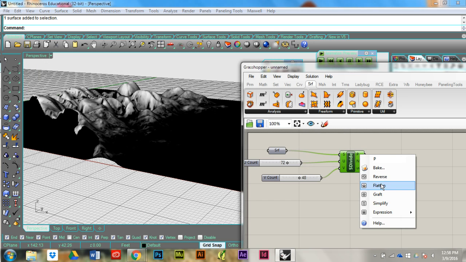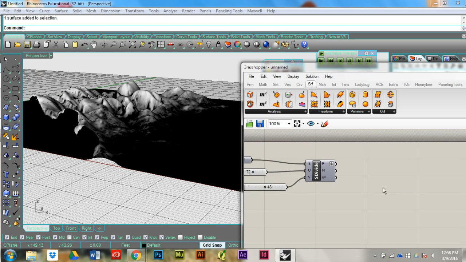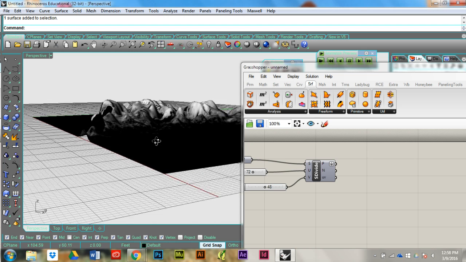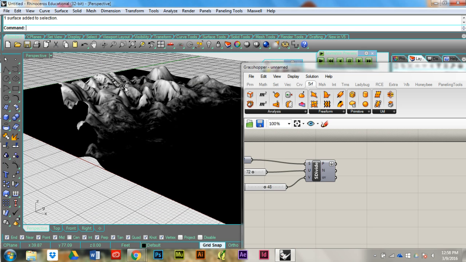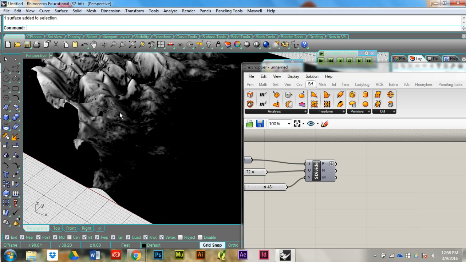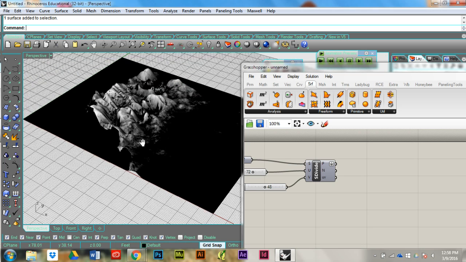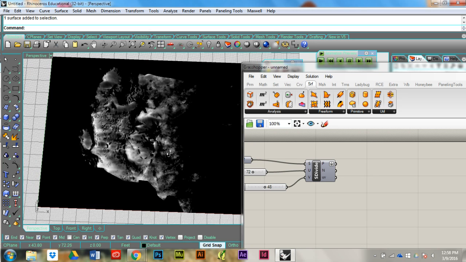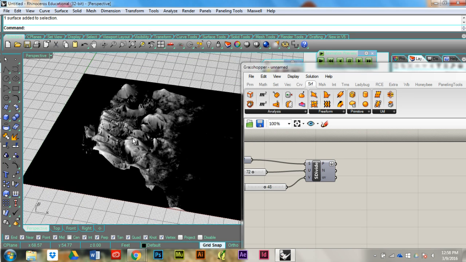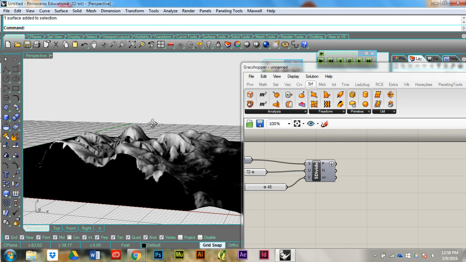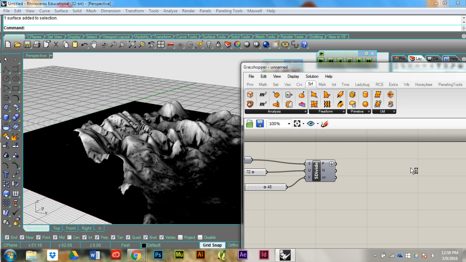So again, I'm going to flatten this data. And the first thing I'm going to do is look at where those points are that are within the 0 to 6 inch range. In other words, these are going to be your highest points because those are the widest values.